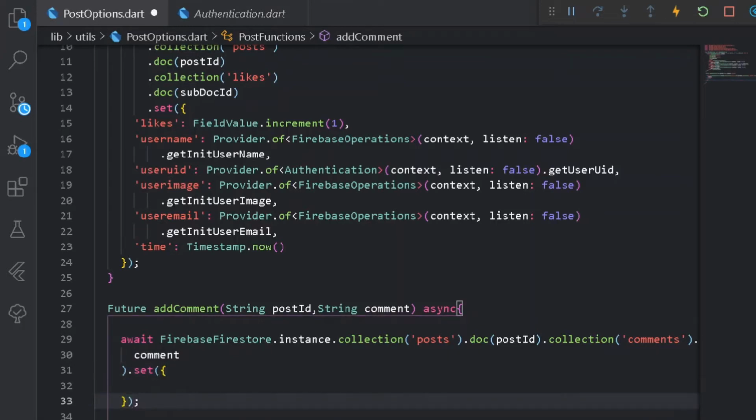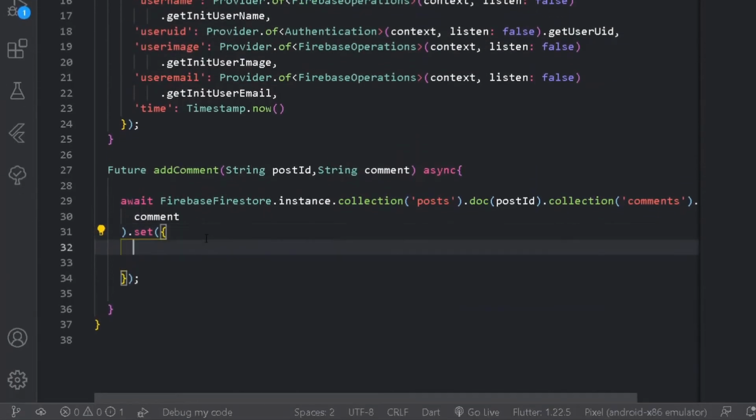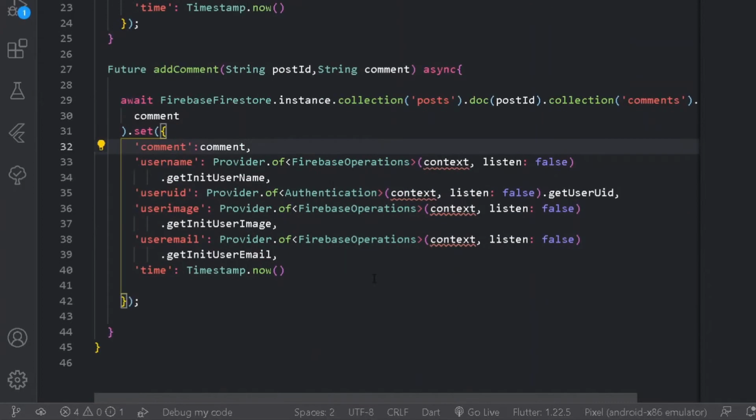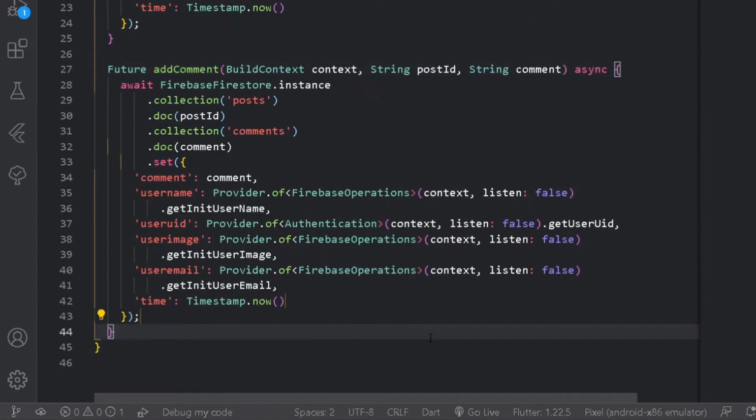So all of the data shall be same of the following thing, that is username and etc. So we can simply paste it off here, and after that it will be taking a comment as well. So for comment I can pass on comment field itself, and here it will be taking comment as in the form of comment. Let's paste it here. Easy. So here let's pass on a build context as well to be a context. So everything is done from here, format document first.